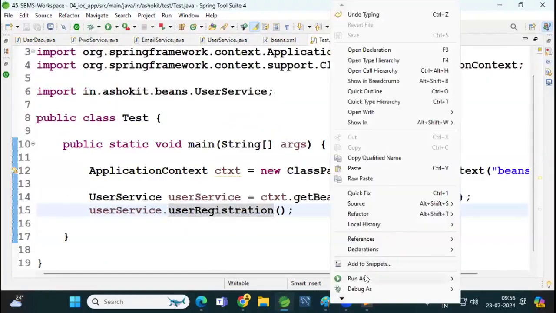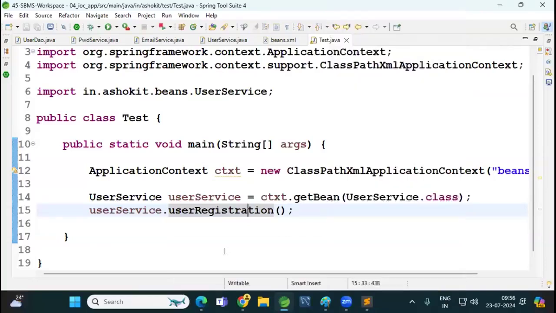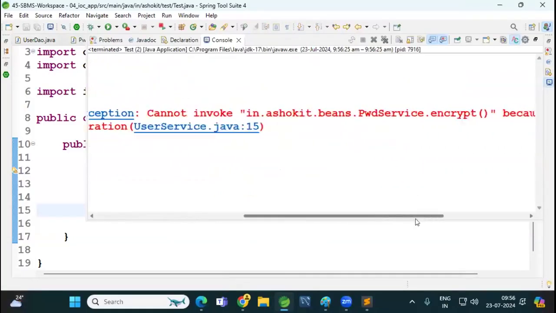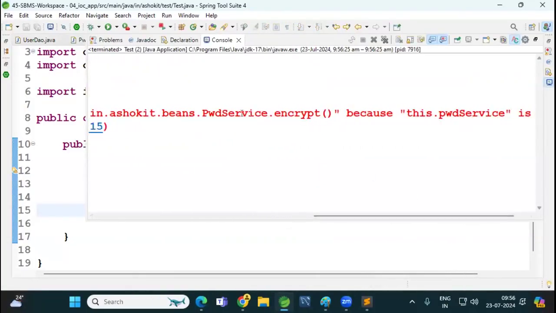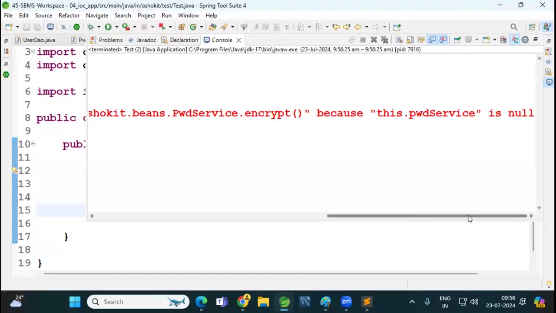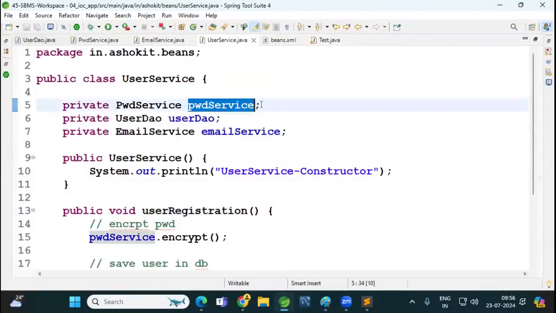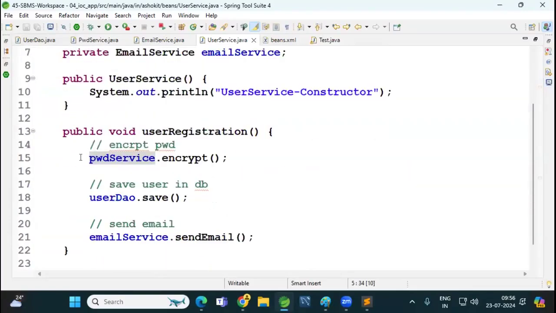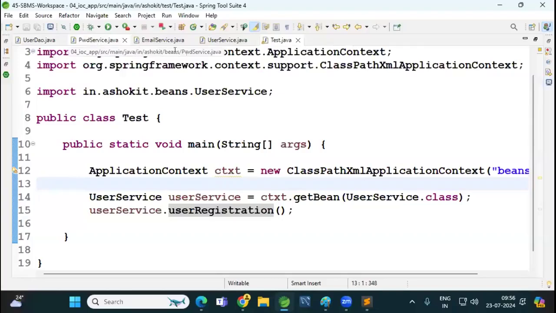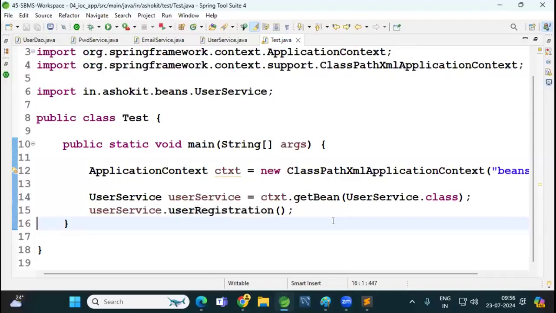Let's run the application. Run as Java application. Now we got the null pointer exception because the password service object is not injected. Password service is holding a null value. Null value dot method gives a null pointer exception. I want to run this program in the debug mode.